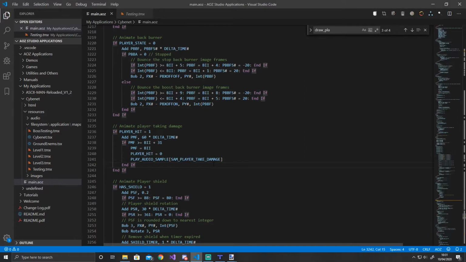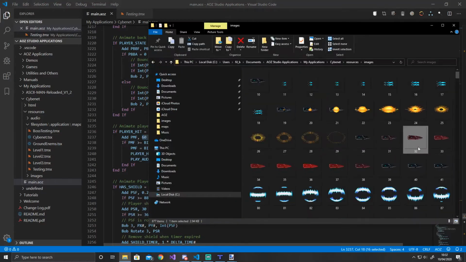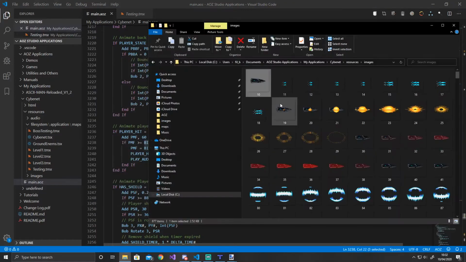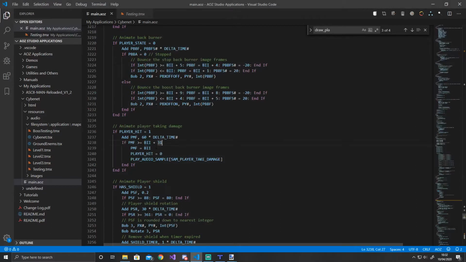And the timing of that is basically done here. This 60 times the delta time controls how fast that trips over into the next images. Once it reaches the end, you can see there, once the PMF has got to the base image index plus 31, so it's always the same number of images. As we know, for level 1, BBI is 10, so you add 31 to that, you get to 41. So it knows it's got to there, and it resets the player hit flag.